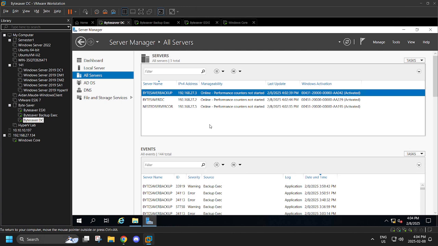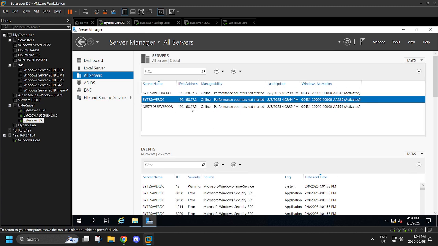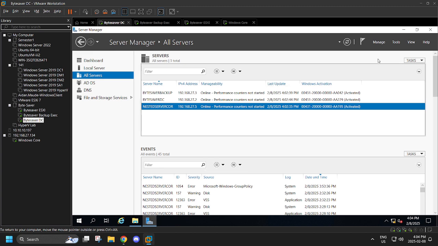This is my recording for Project Bytesaver for Windows Server Management 1. This is my domain controller with my Bytesaver backup, my Bytesaver domain controller, which is itself, and the nested server core all showing here. I can also show the DNS.